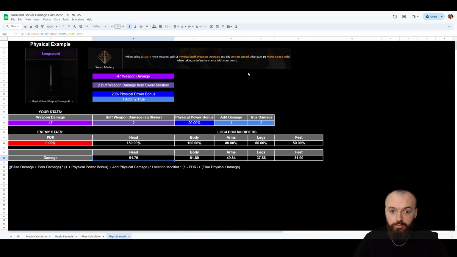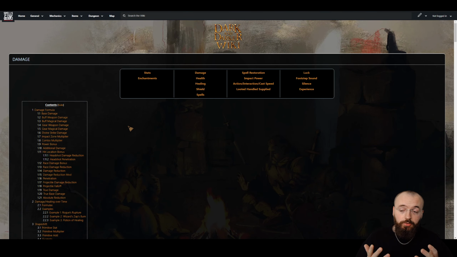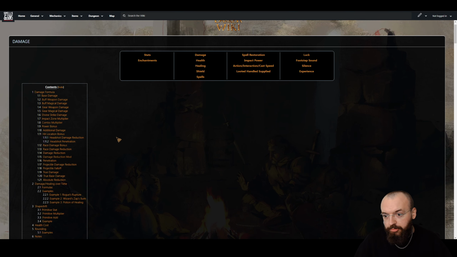Because obviously knees are affected by locational modifiers. And obviously you can change the PDR of your opponent as well to see what kind of damage you'll be dealing. Maybe at some point I'll add Magic Pen and Armor Pen to these sheets, but for the time being, I think all we really care about is finding out how much damage we're actually going to be dealing. But in any case, if you're confused, you do have access to the wiki, which gives you a breakdown of all the different damage types in the game.